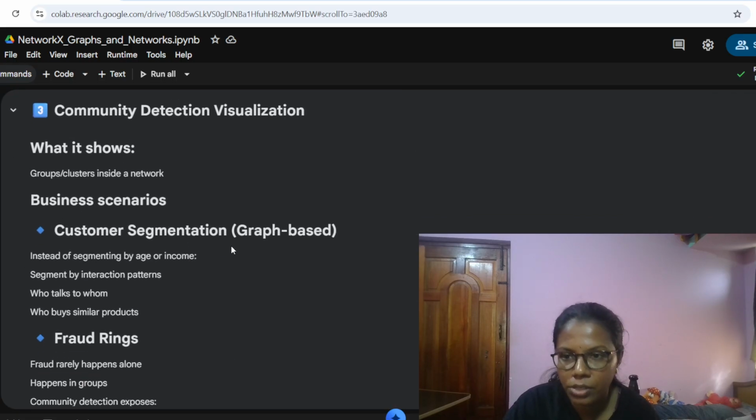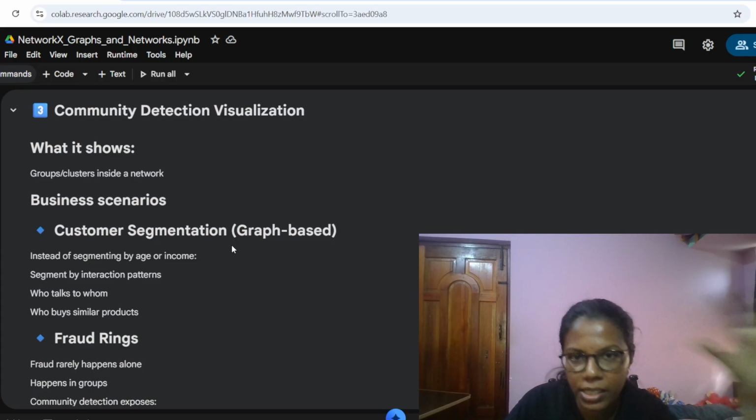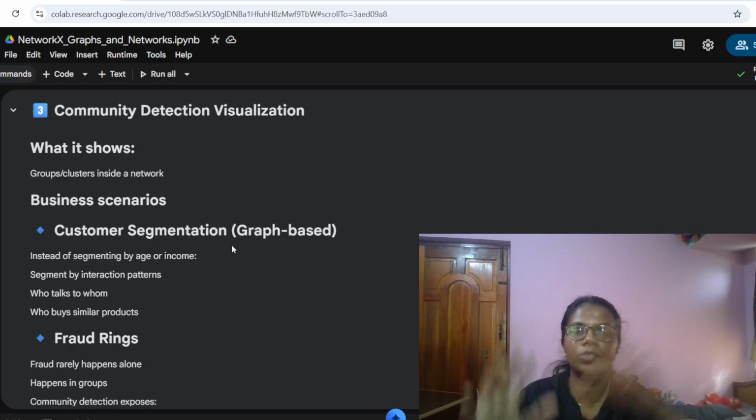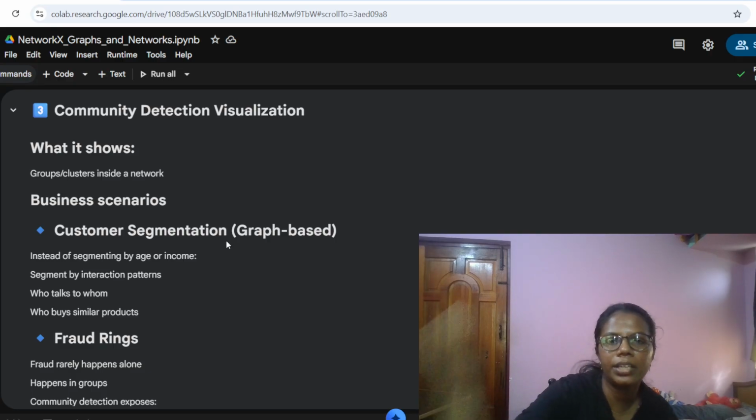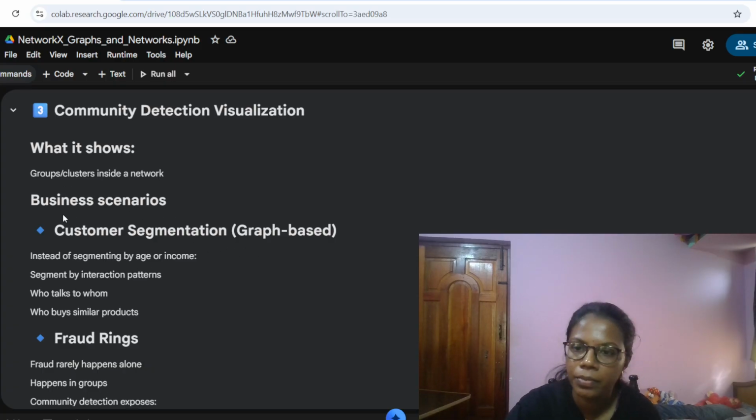The next chart that we are going to see is community detection visualization. This is specifically for understanding whether there is any group in a set of all data. For example, if I have 1 lakh crore records, is any data connected among groups? To understand that, I'll be using this community detection visualization.